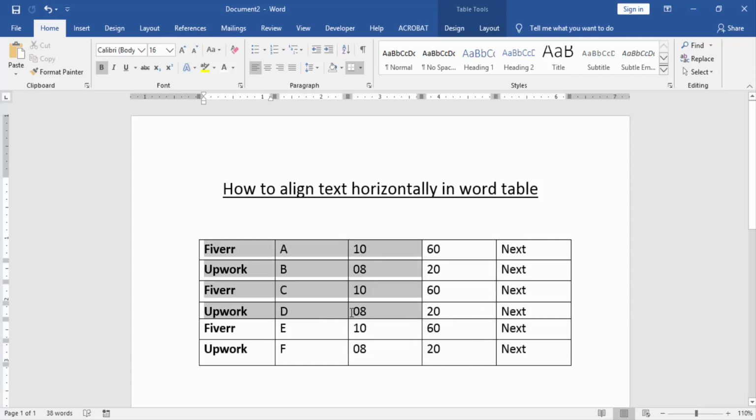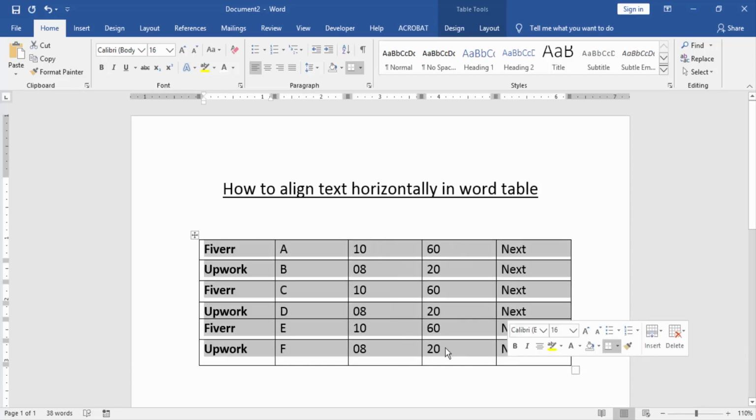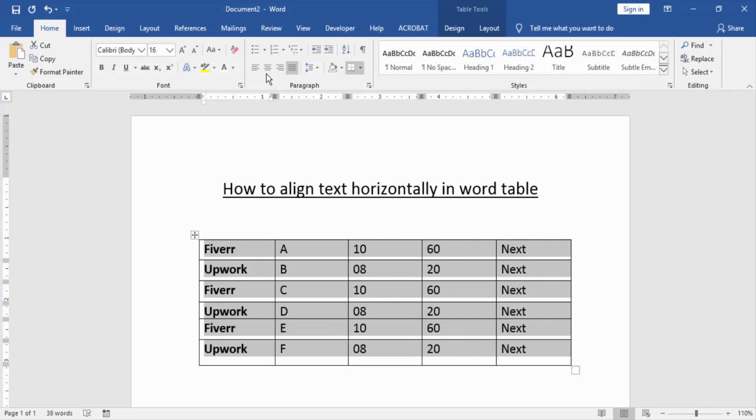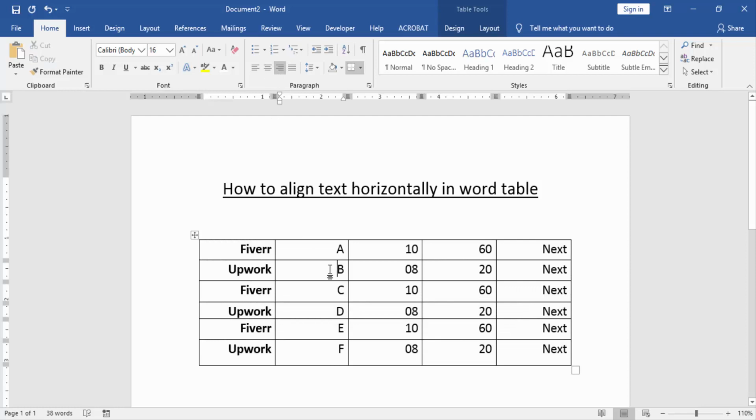At first, select the whole table or whole text. Then go to the Home menu and we can see the align options: align center, right, or justify. Now I choose align right. Now we can see we aligned text horizontally in the Word table very easily.